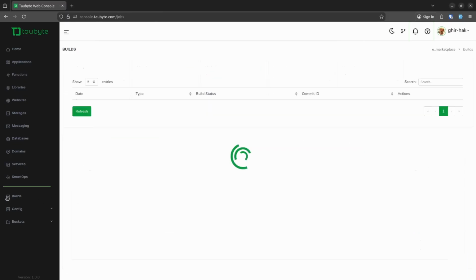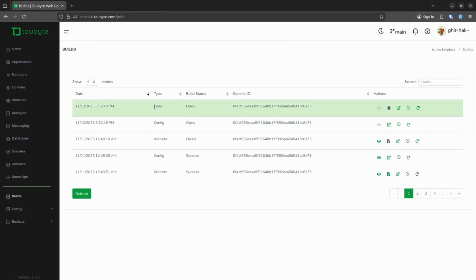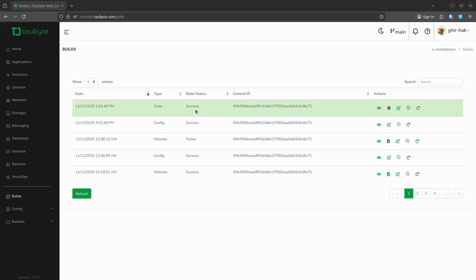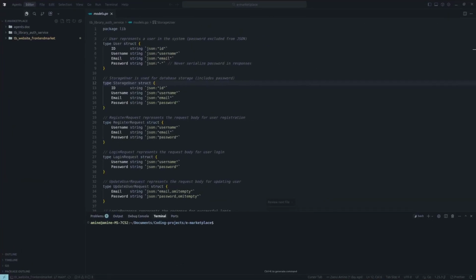If we go to the builds, there are two new jobs, one for the code and one for the config. Both are open and running. All right, after our two jobs have succeeded, we're gonna open our favorite editor, which is Cursor in this case, and try to clone the new library that we created.